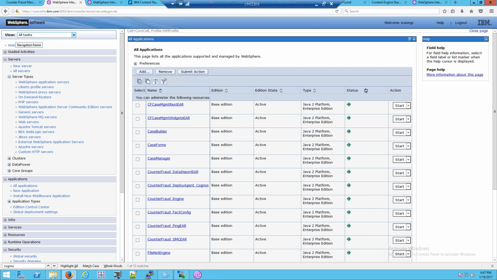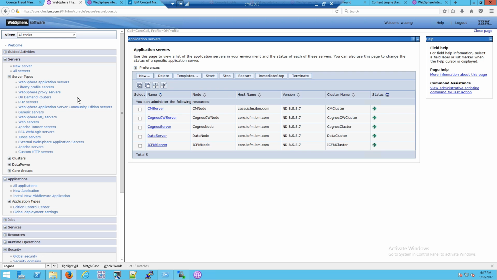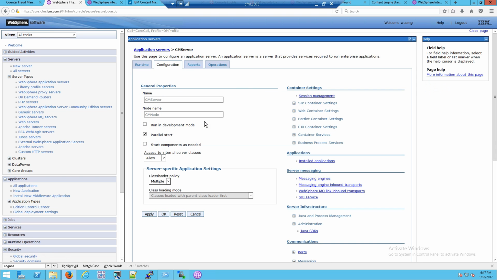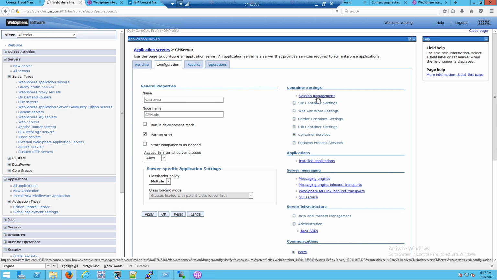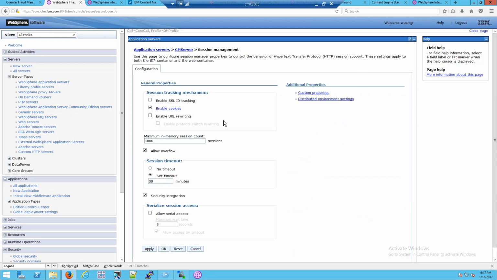Now, the first thing we're going to do here is go to the core server and then go down to WebSphere application servers, and then we're going to CM server, then session management. Then we're going to uncheck the security integration box. And if I hover over this, you can see exactly what it does.